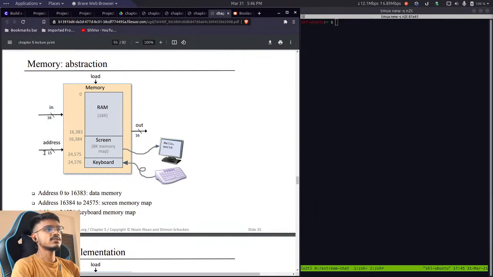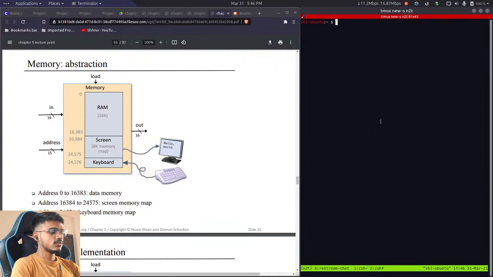Now inside this memory we will have three components, which will be a RAM which we built earlier, the 16K RAM. Then another chip will be a screen chip. We have not built this chip, but it is basically a memory chip, and the Coursera instructor has provided it, so we don't need to build it. And there will be another chip called keyboard.